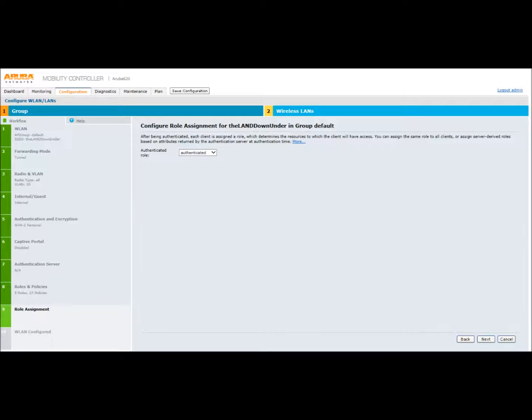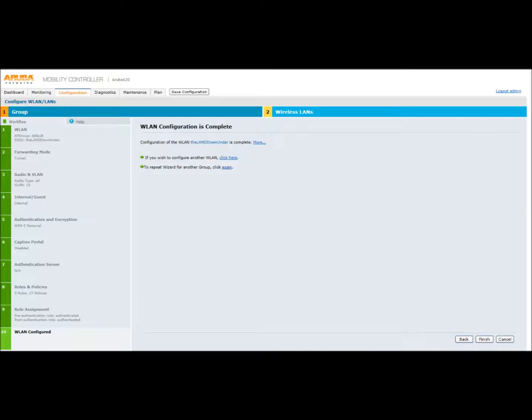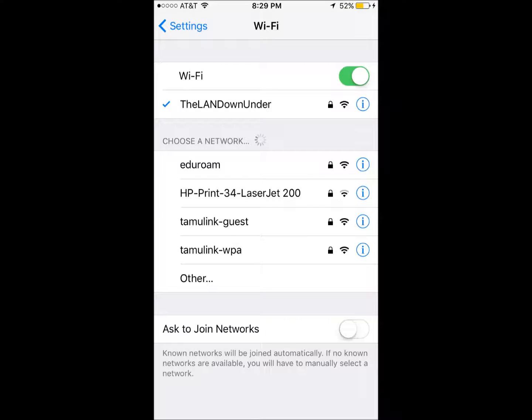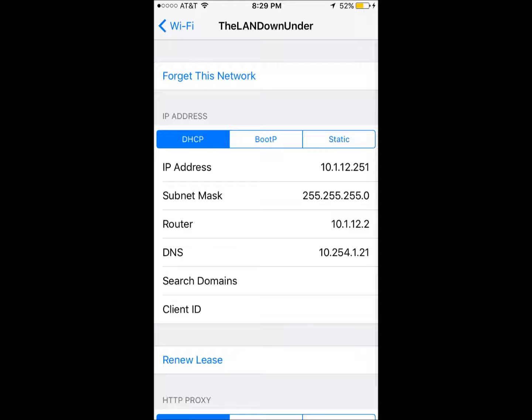After completing this, the team checks the list of wireless networks to see that the team's WLAN is broadcasting its SSID. After confirming that it is showing, we connect to our WLAN, the LAN Down Under. To verify that we are receiving the correct IP address, we ping a device which is connected to the WLAN on our computer.